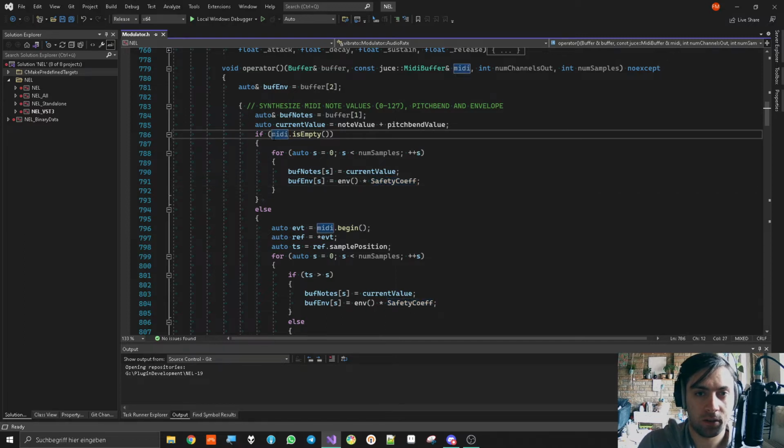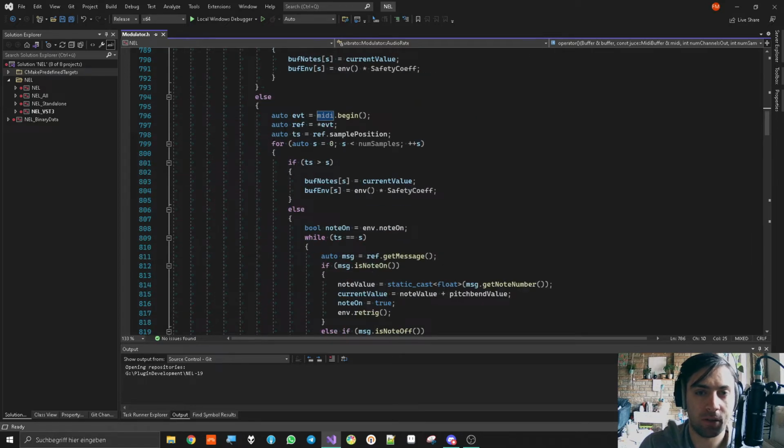Now the other condition is that the MIDI buffer is actually not empty, and you have to find out which MIDI events to deal with. So you start by getting the first event from the MIDI buffer, and then you get the MIDI buffer iterator reference from that, because you can work with that later, like getting the message and so on. And you also get the timestamp, the sample position, from this reference as an integer, which is very useful because that makes it comparable with the sample of the sample loop.